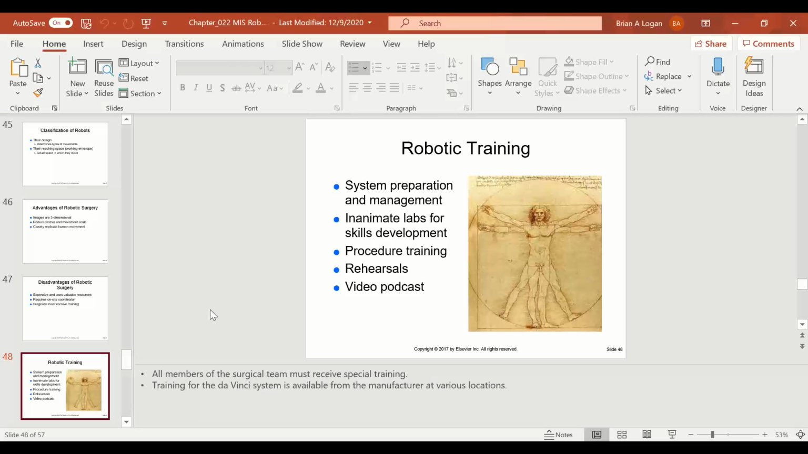But they have labs at their own facilities, like Da Vinci, Intuitive, where the surgeons can go and do training and learn different procedures. And whenever a new facility buys a robot, there's rehearsals that go on and training for all the staff and walkthroughs.